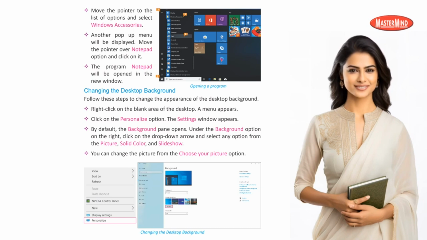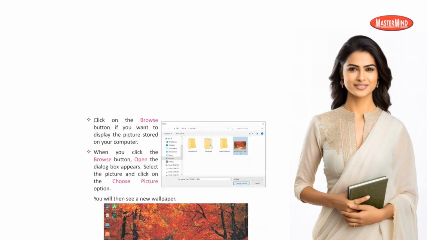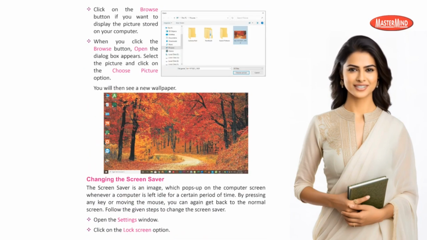Under the background option on the right, click on the drop-down arrow and select any option from the picture, solid color, and slideshow. You can change the picture from the Choose Your Picture option. Click on the Browse button if you want to display the picture stored on your computer. When you click the Browse button, the open dialog box appears. Select the picture and click on the Choose Picture option. You will then see a new wallpaper.